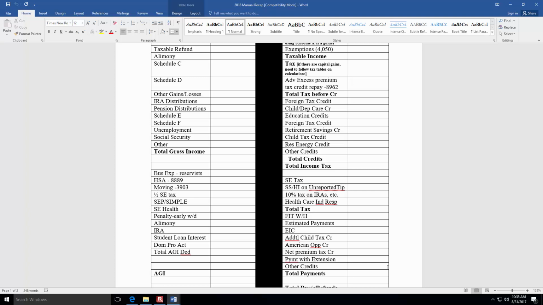That's a great tool as well. I do that in my own practice, and it's just helpful so that you can go back and see what you did. So this will be on the top of every tax return you turn in.